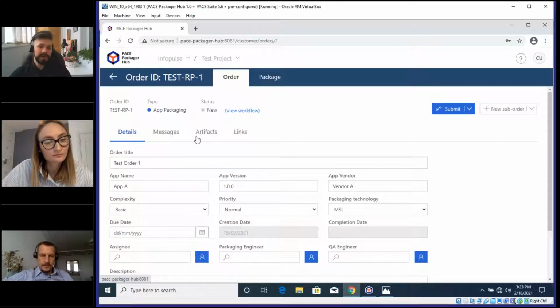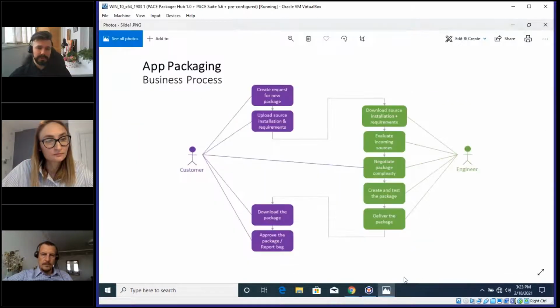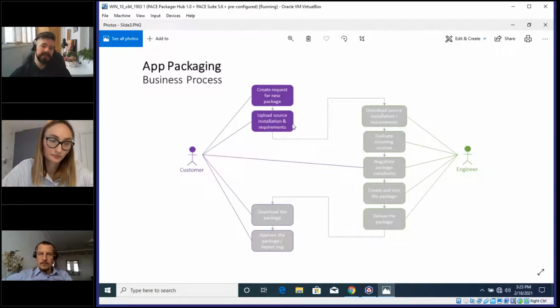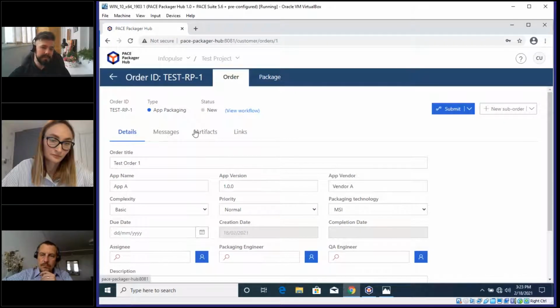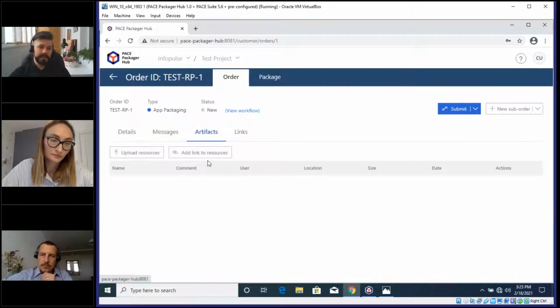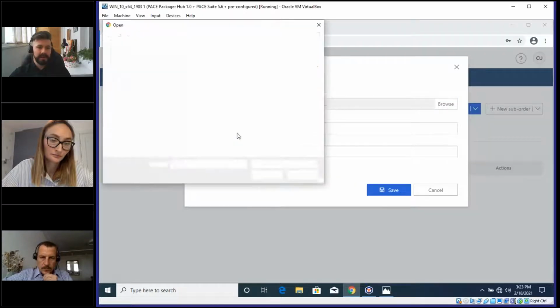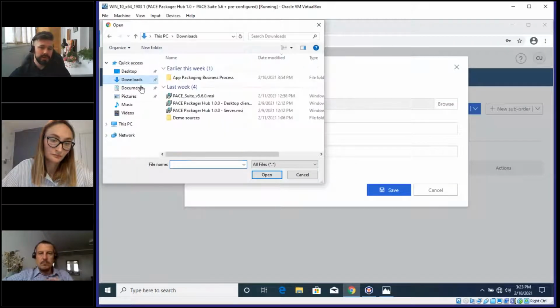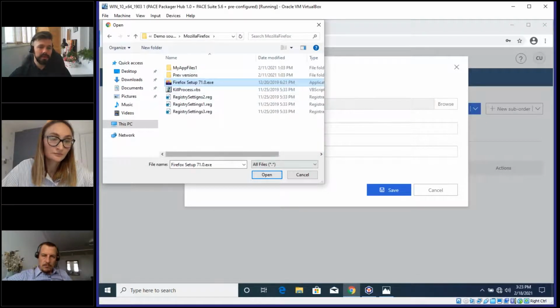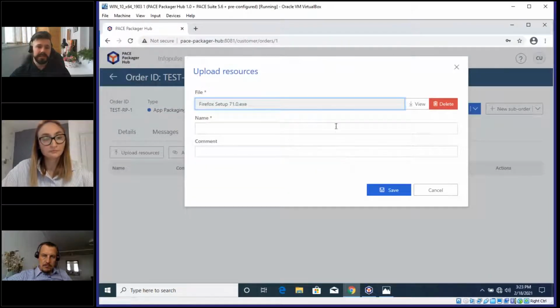After specifying order details according to our application packaging process, customers as a rule upload source installation and documentation to the order. In our system, this can be done by moving to the artifacts tab. And here in the configured project, the customer just needs to click upload source and select the file which we need to upload. It could be any file, either a small file or a big one of a few gigabytes. It doesn't matter.